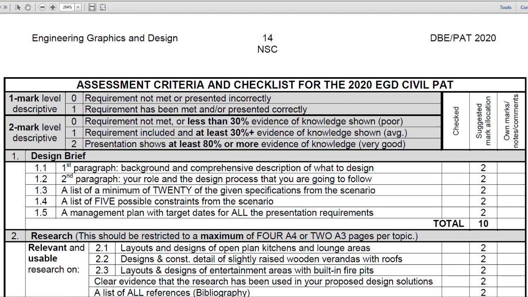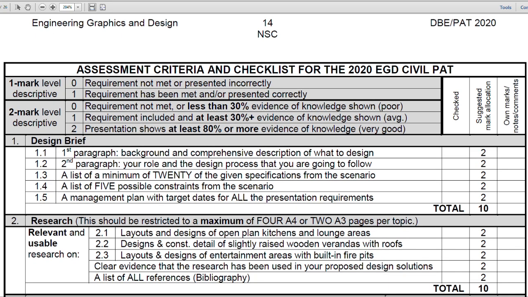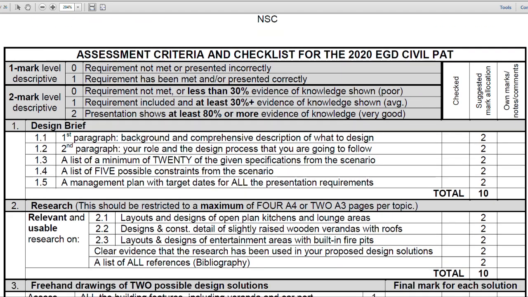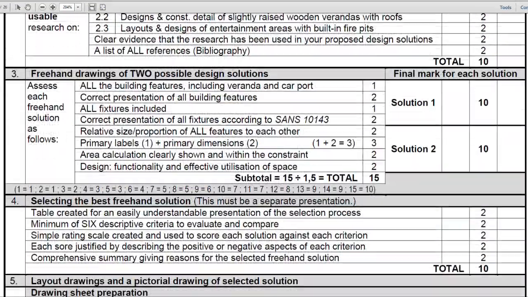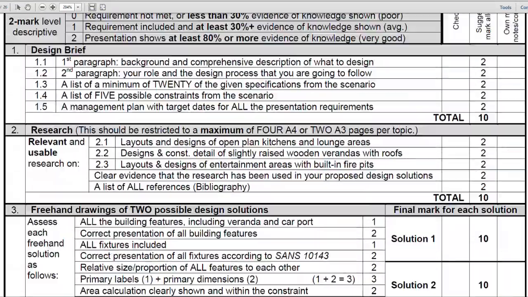Okay, now that we've looked through the actual PAT document and we've looked at some research examples, I want to take you to your assessment criteria and checklist for 2020 and just explain this. This is a very important document and it needs to be part of your PAT. Okay, so let me explain this to you. This is your checklist for your civil PAT. When it's given, you can see here is your suggested mark allocation. Sometimes it's going to be a 2, sometimes it's going to be 1s. Let me explain that to you.